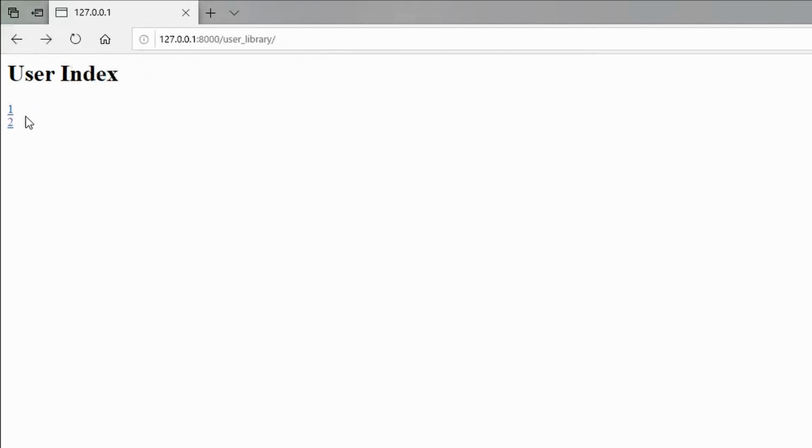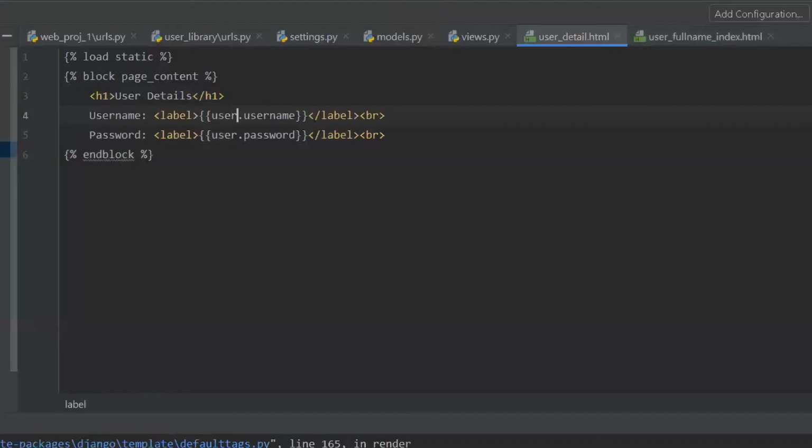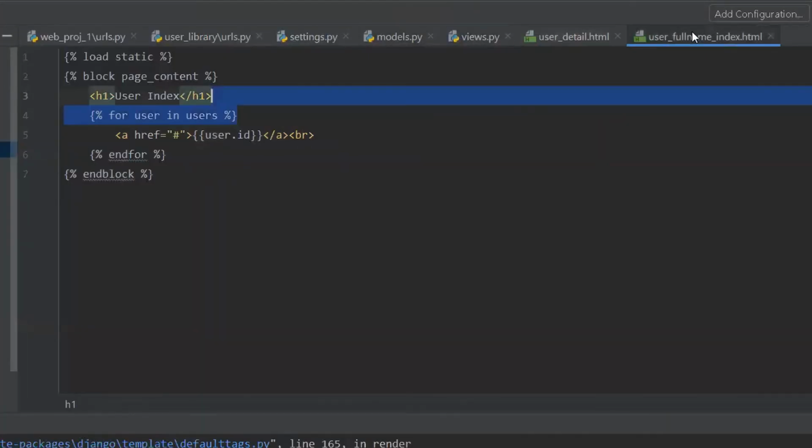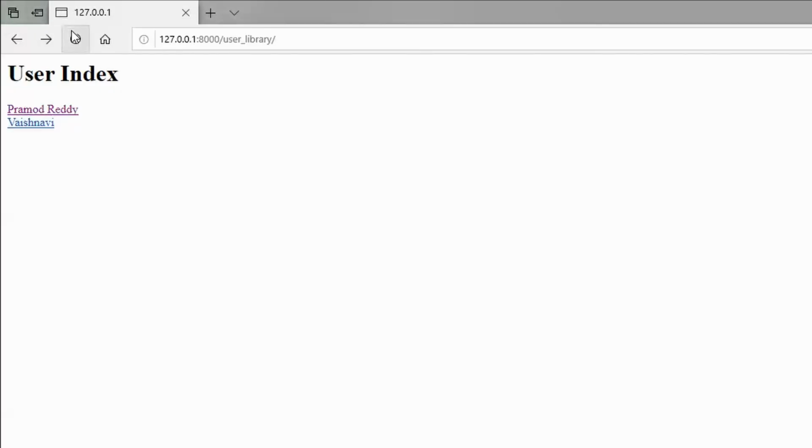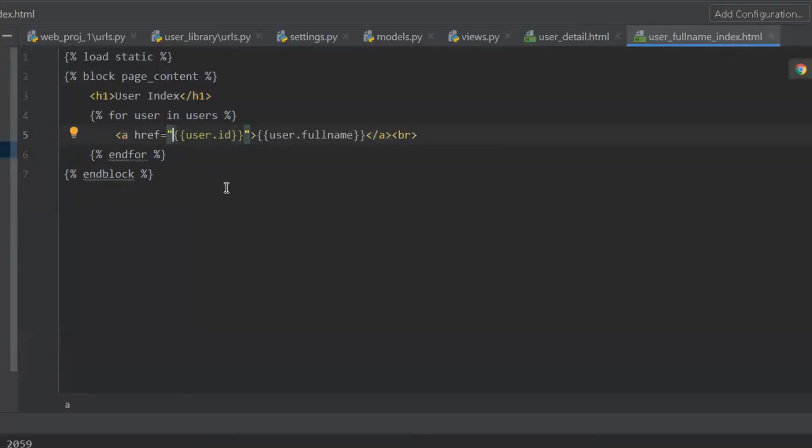Now we want to automate that so that when I click here, it automatically happens. How do I do so? Instead of printing the ID, I'll print the full name itself, and the ID goes into the link here. That's it. See, it comes to Pramod. If I click on this one, it comes to Vaishnavi. And we can insert as many number of data as we want over here.